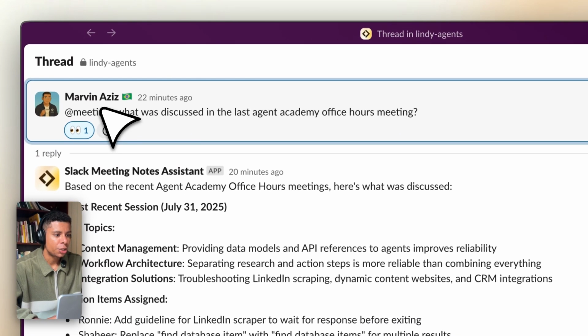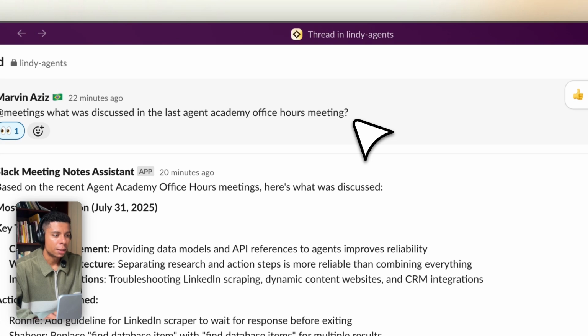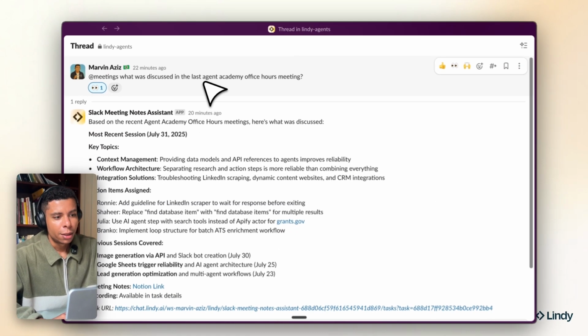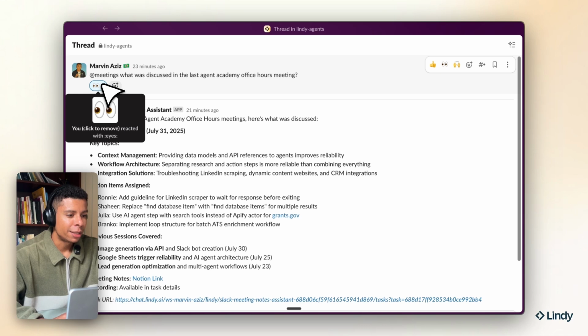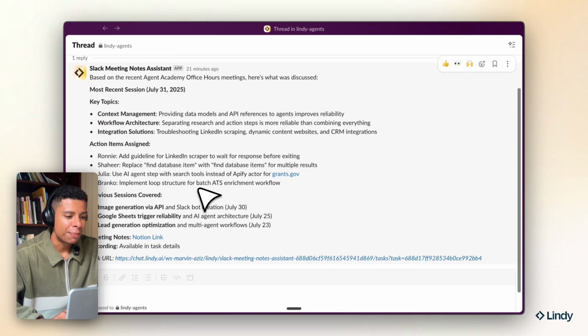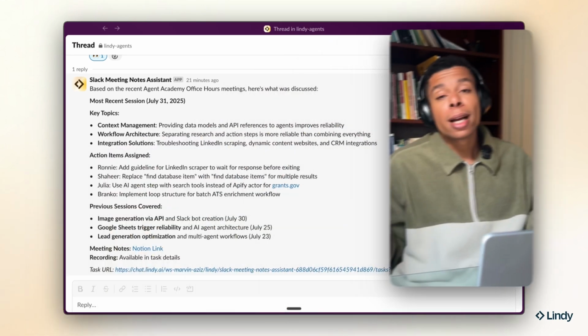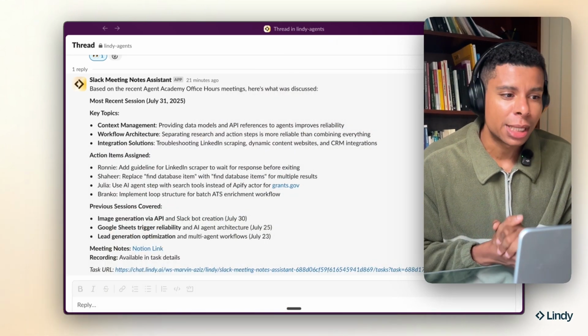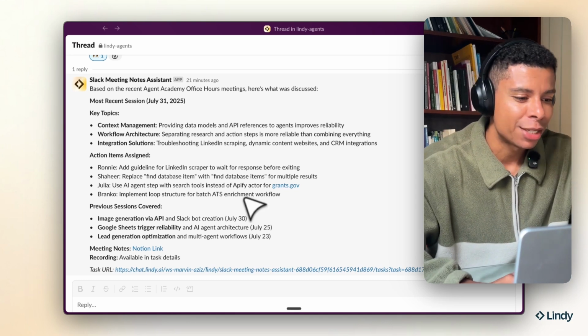So as you can see, I just sent a message to my assistant, asked him about the last Agent Academy office hour meeting, and it immediately reacted to my message, which is cool. And then it came back with all of the information for my meeting. And just like that, you have a Slack agent that is capable of looking through your meetings and answering questions based on the transcript.